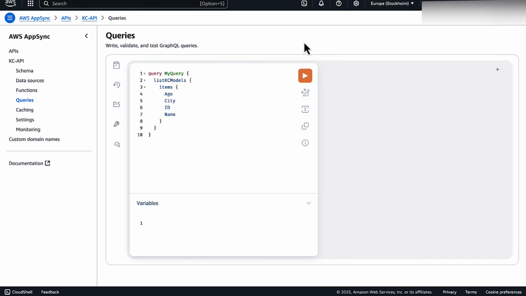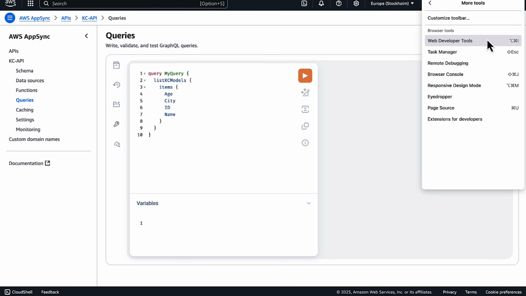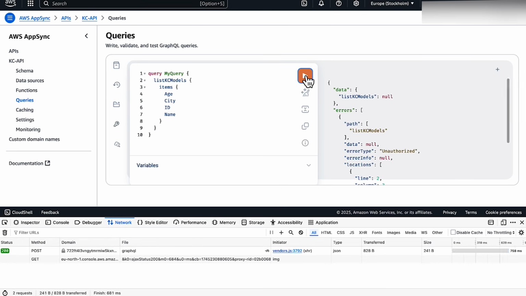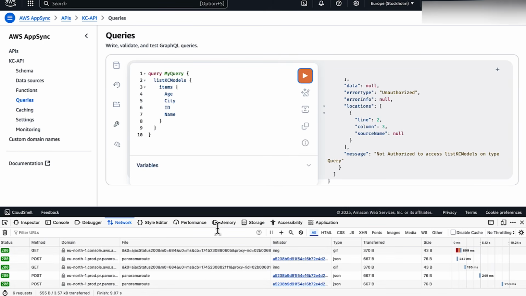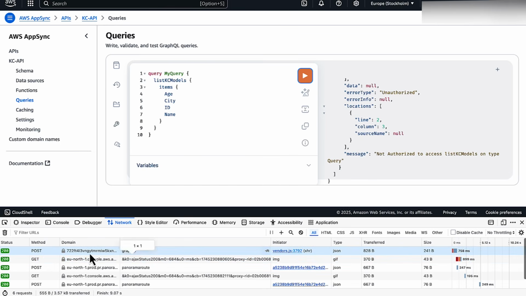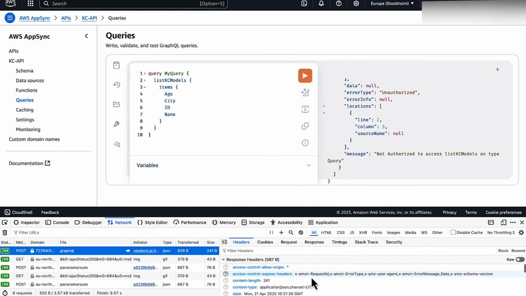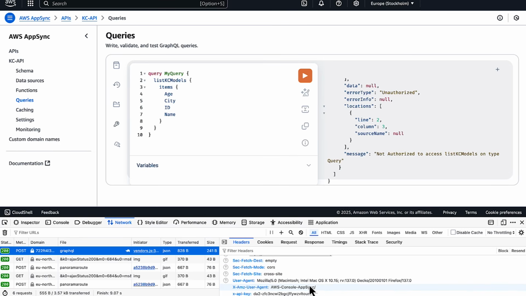To troubleshoot, first try to reproduce the issue in a web browser. Then use the browser's network tools to capture the HTTP request and response messages. You can save these in an HTTP archive file for offline analysis.